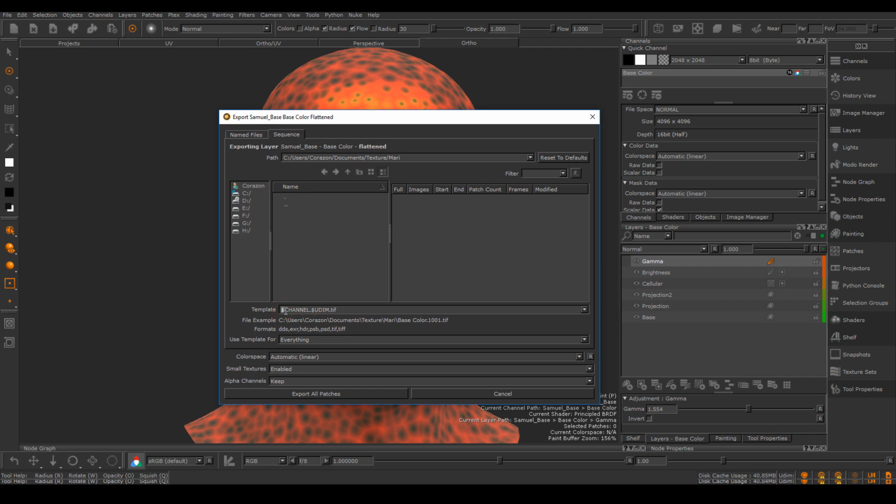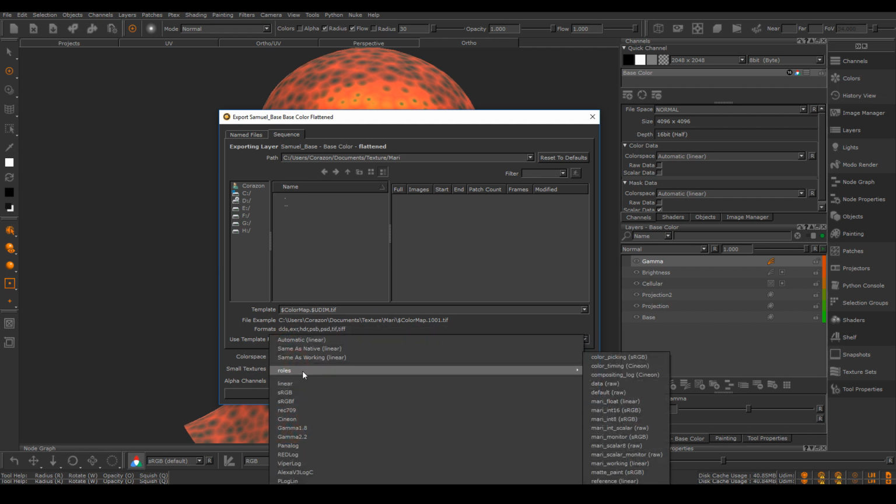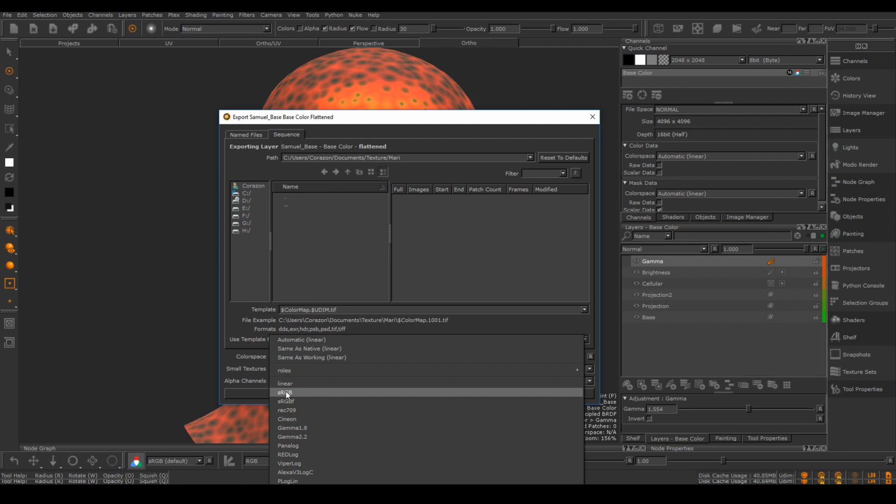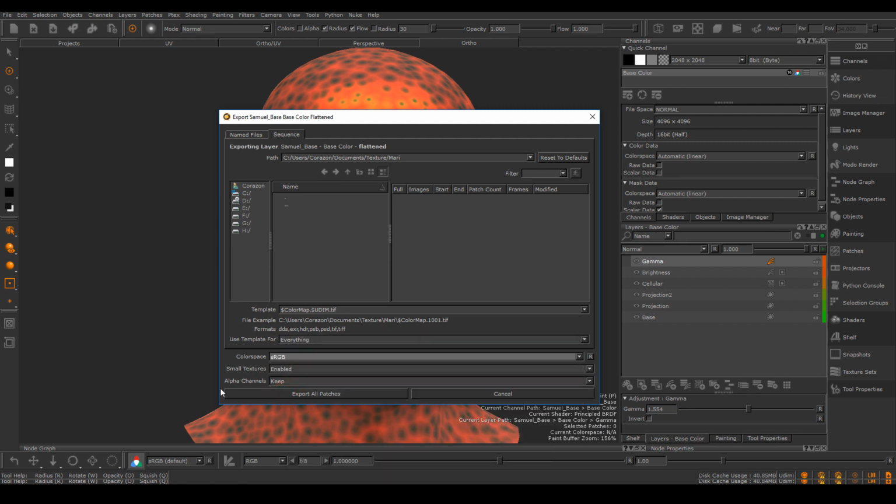After the first dollar sign, you could put any name there that you want. I'm going to call it color map. And you could leave the $udim.tiff, so you're not going to have any issues with the file. For the use template for, just set it to everything. Color space, I'm going to set it to sRGB. And we could click on export all patches.